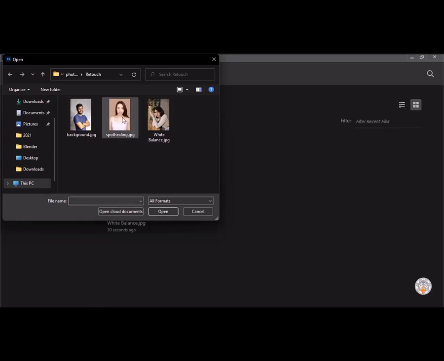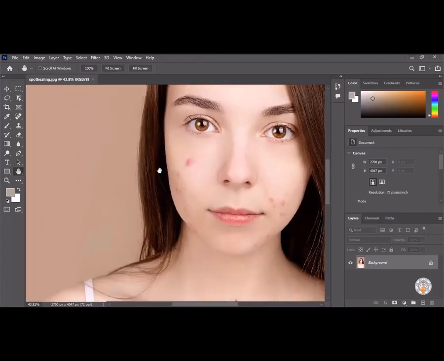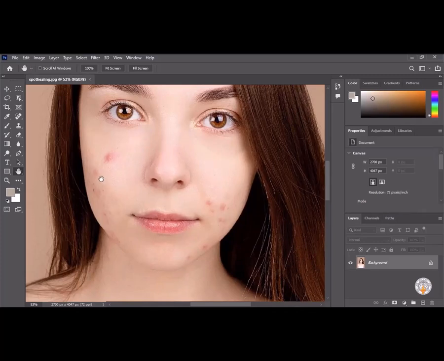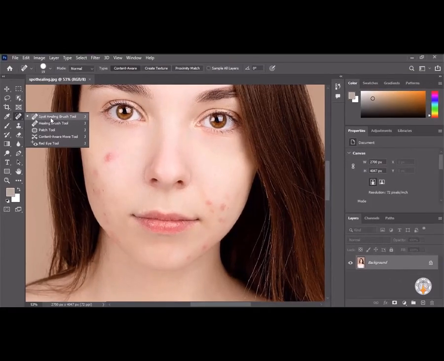So I have a picture here which I am going to open up in Photoshop, and as you can see, it's a good picture here, but she has some pimples on her face. So let's zoom in, and you need to remove these pimples over here. So for that, what you can do is you can select the spot healing brush tool. Now with the spot healing brush tool, you can simply remove these spots with a single click. So we can select the spot healing brush tool.